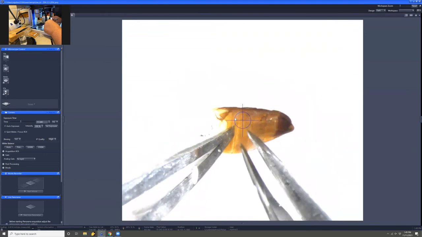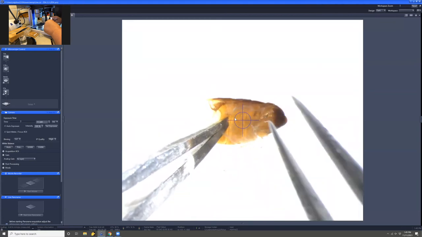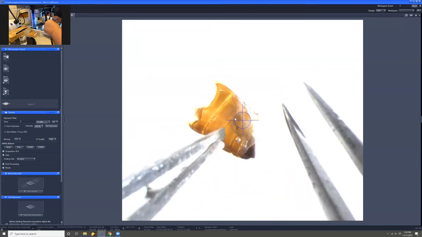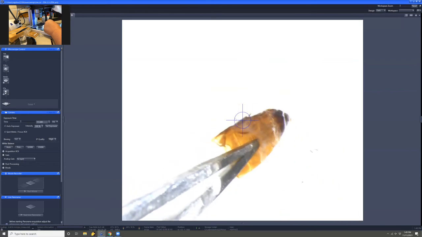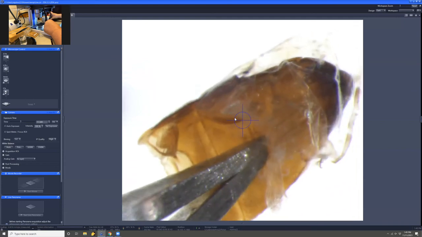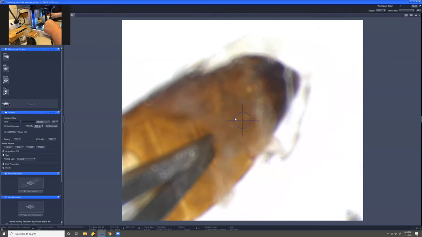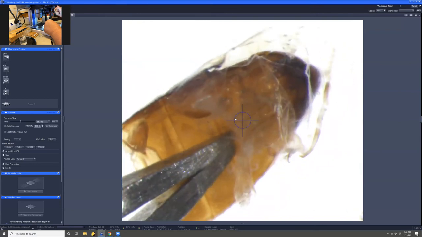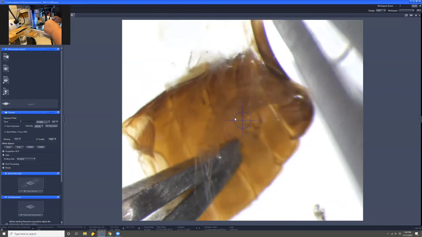For my purposes, I know that the ventrites are well mapped out in this family, so I'm not particularly worried about that. So I'm going to carefully try to move a bunch of this out of the way.